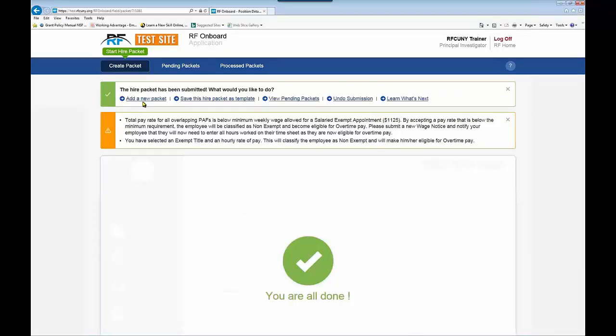So if you're looking to onboard another hire, you can click on add a new packet, and it will bring you back to step 1 of the process, and you start all over with a new hire. The second option is you'd like to save this packet as a template. As I mentioned, this option will save the job information that you've entered here on the new hire packet. So the next time that you hire a research associate, it will automatically save that job information, and you can use this template to pre-populate the fields.